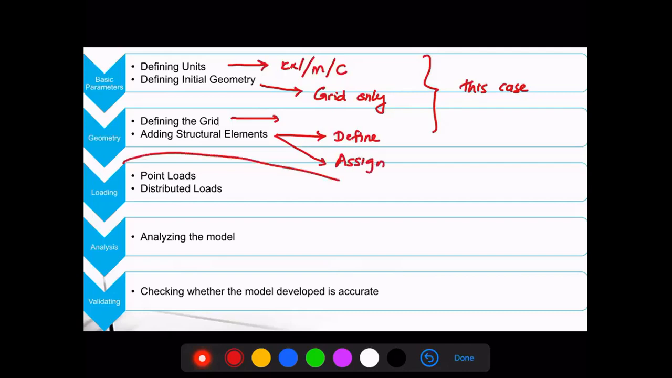So this is the point up to which I'm planning to go with you all today. If it takes too long, we'll stop halfway through. But for the time being, these are the steps that I am planning to cover with you all. If you come up to this point, that means you are pretty confident in SAP2000. You can handle any case that is given. So let's go into the software.